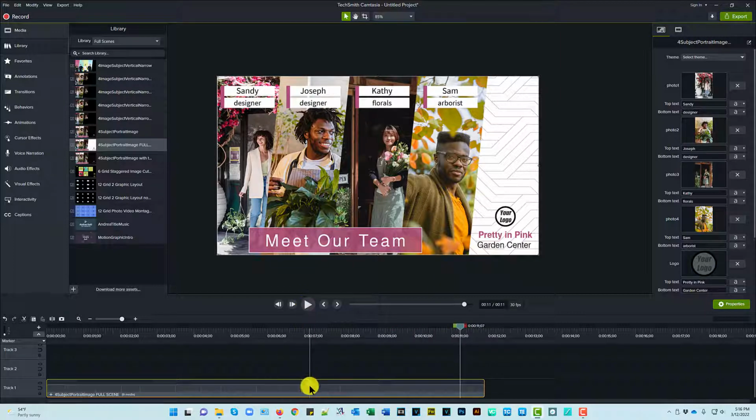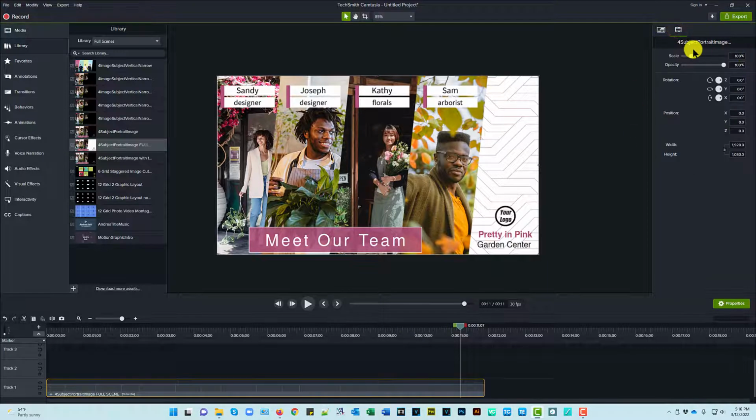Sometimes what I need to do is, with the group selected, make sure that it is scaled at 100%. Sometimes you'll find that it's not scaled at 100% when you know it should be covering the screen top to bottom, left to right. Just make sure that the scale is at 100% or where you're expecting it to be at.